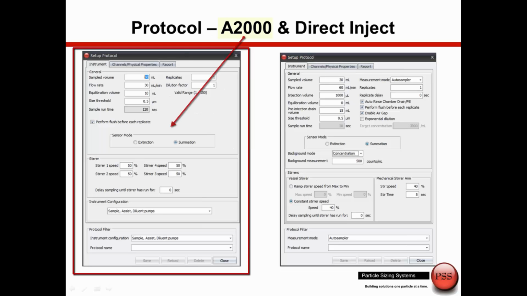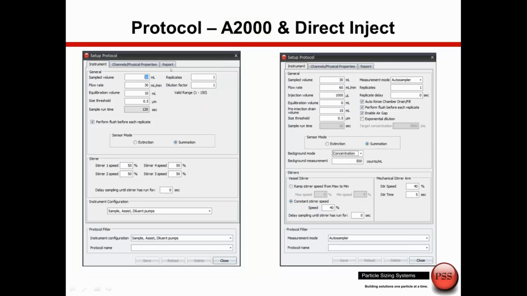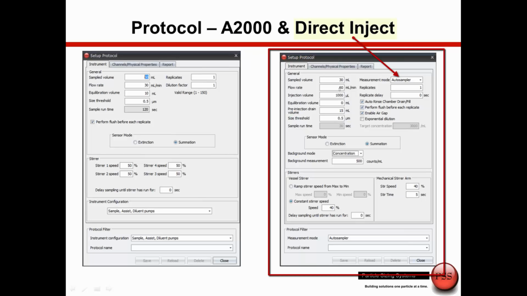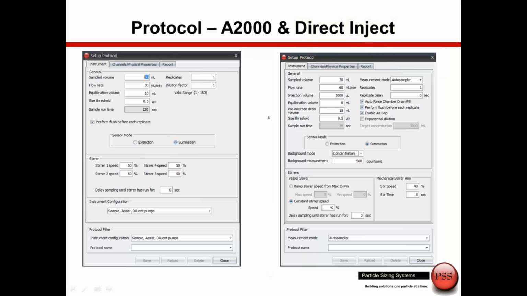On the left on this slide, this is the AccuSizer A2000, which is a contamination monitor where we have multiple stirrers and sometimes multiple pumps, and this is how we would configure that system to perform these contamination measurements. On the right, this is for the direct inject system, which is always used in conjunction with the Autosampler. In here we can say how much sample we want to measure each time, the equilibration time, what concentration we want to start measuring at, and what our background counts are. So this is how we would set up the direct inject system when we're going to work with the Autosampler.